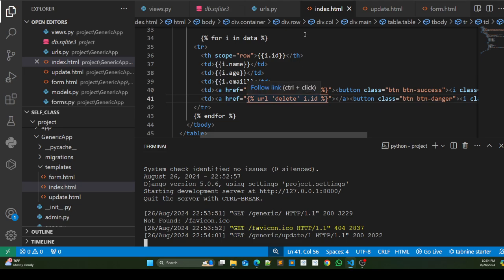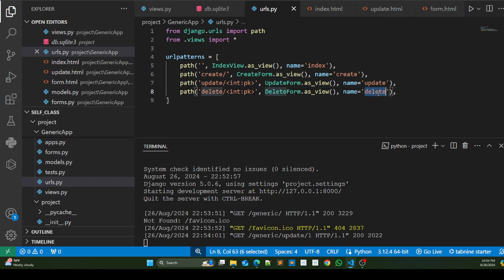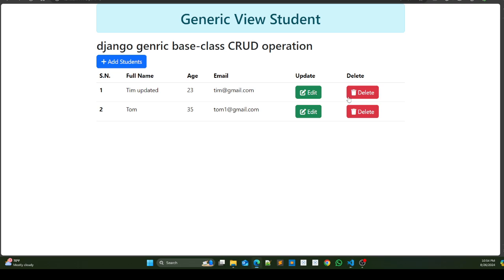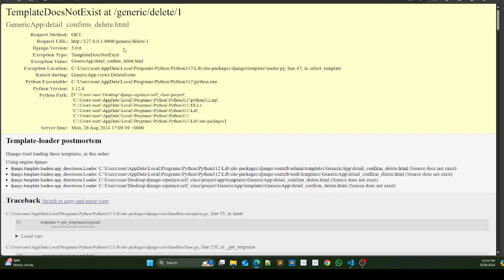So this is a delete. Let me just do Control B. That's okay. I.id. So over here there was a closing tag, so if I remove this one, and now if I click on this delete, I need to do Control Shift R. If I hit on this delete, it will show me some error.